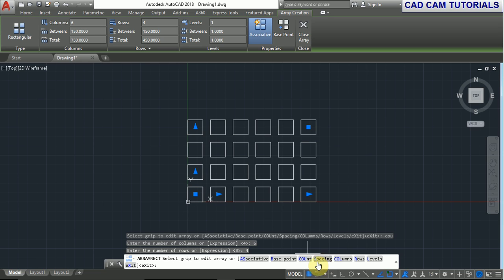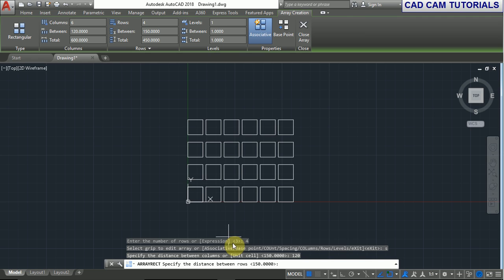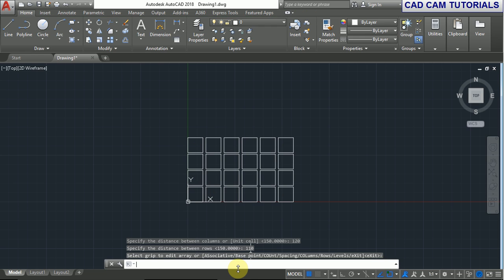So we get it from the spacing option. For spacing, type S and press enter. Now the space between columns we take is 120, because this line length is 100 plus a gap of 20. Then press enter. Now the distance between rows: 100 plus a distance of 10 is 110. Press enter and again press enter. This is the rectangular array command.